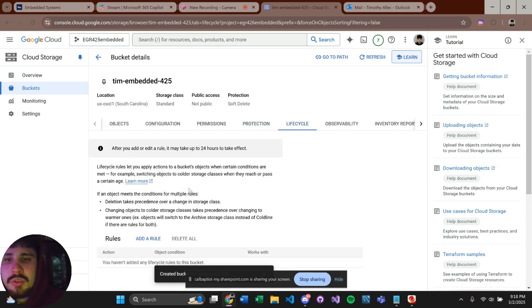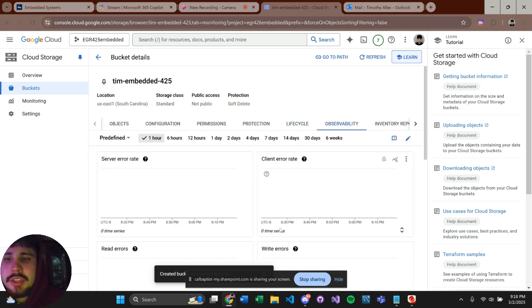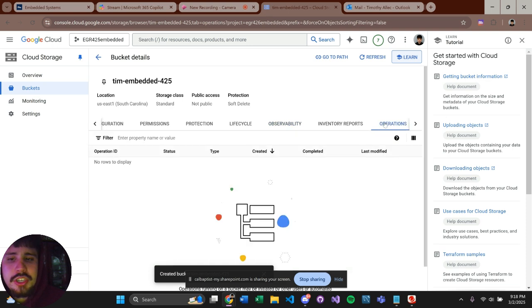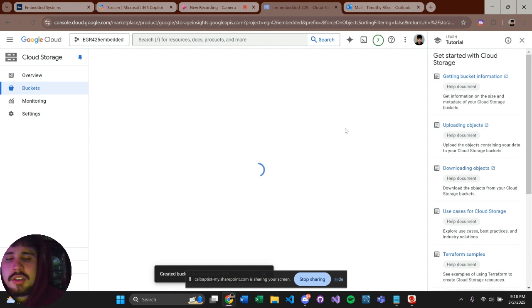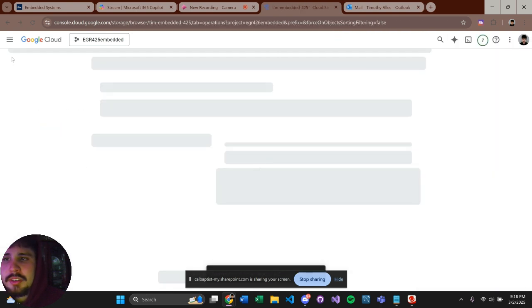Life cycle. I guess there's different rules about when things go into effect for this bucket. Observability, just kind of like more metrics. And then there's a bunch of other things. Operations. I guess I could add an operation to this bucket, like maybe a function. And then inventory reports. Oh, I guess it's making me go somewhere.